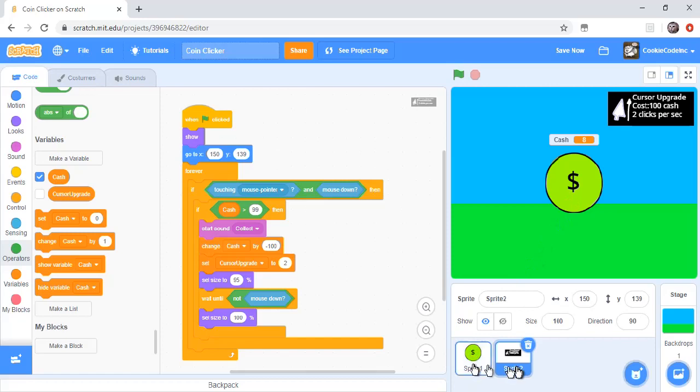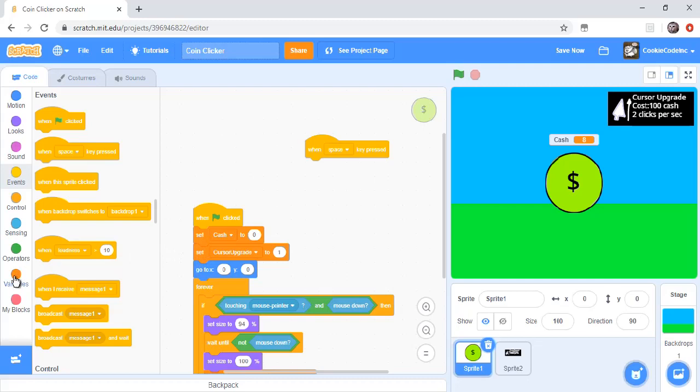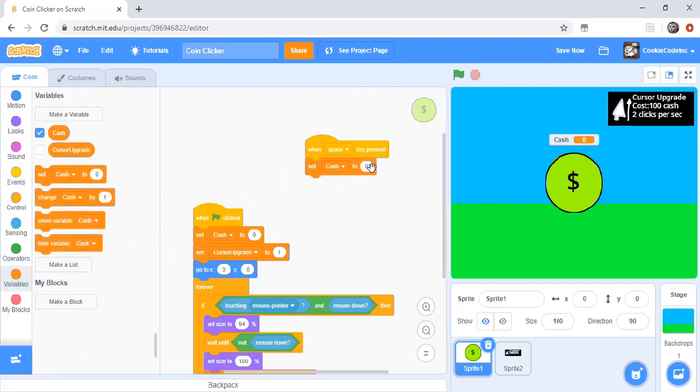So let's just have a testing thing. When space is pressed, I guess set cash to 1,200. Okay, now if I press this, I have 1,200 cash. When I press this, as you can see, it pressed down and made the noise, and I minus 100. So now I should be getting 2 cash every single time now, as you can see. And when we press the flag again, it's only increasing by 1 since we set the cursor upgrade to 1. So yeah.